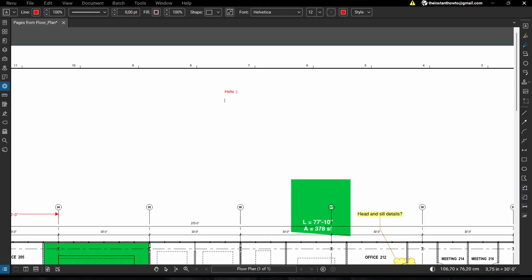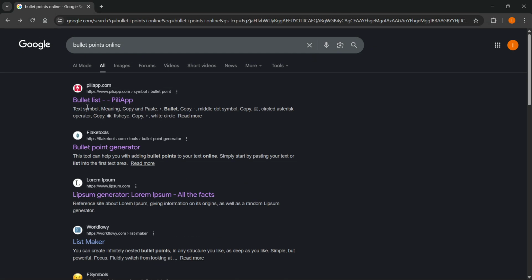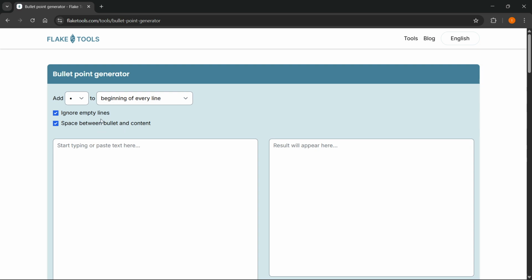bullet points. I just went to Google over here and I just typed in bullet points online. Let me show you. There we go. So it says bullet points online, and then we have this bullet point generator. I'm just going to click on this one, and I'm just going to do some random bullet points here.